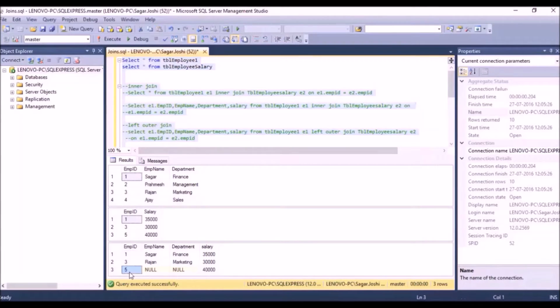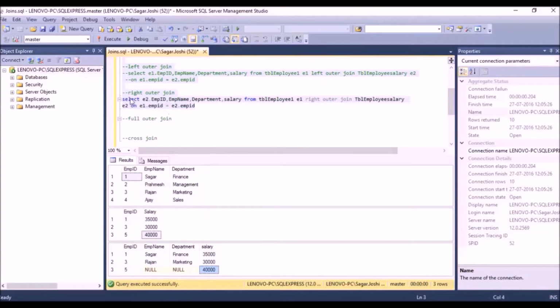Over here, emp ID 5, from the right table, 5 and 40,000, it has been displayed for both these emp ID column and salary column. But corresponding to that, there are no values from the left table. From this left table, there are no values corresponding to emp ID 5. That's why it has been displayed as null. So this is what right outer join means. We'll just comment it out.